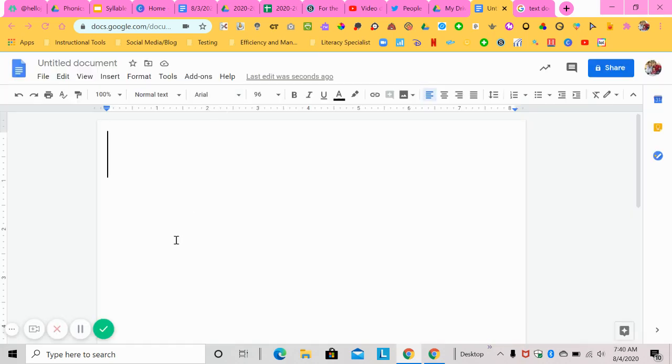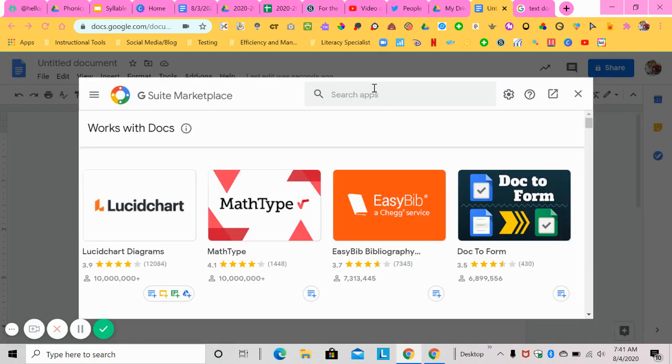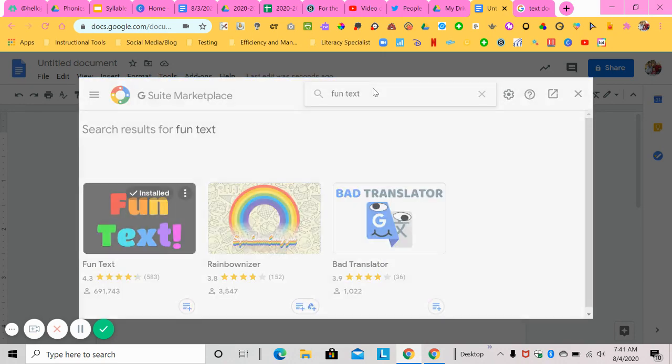So this is mind-blowing. On a Google Doc, you can now insert fun texts with the add-on Fun Text. It's awesome. So what you're going to do is have your Google Doc open, go to add-ons, and hit get add-ons. Then search for fun text and hit enter. Now you see it right there.